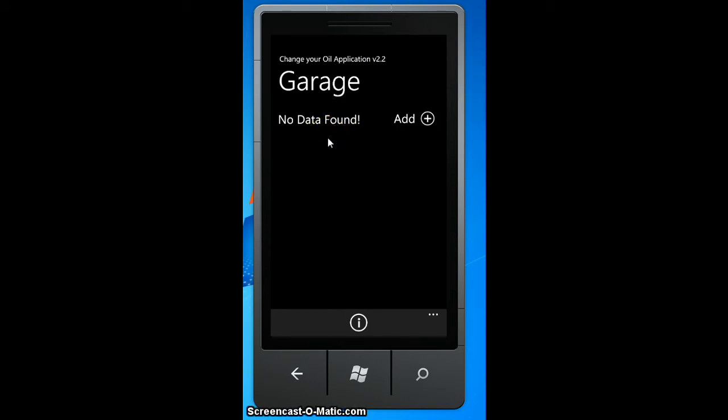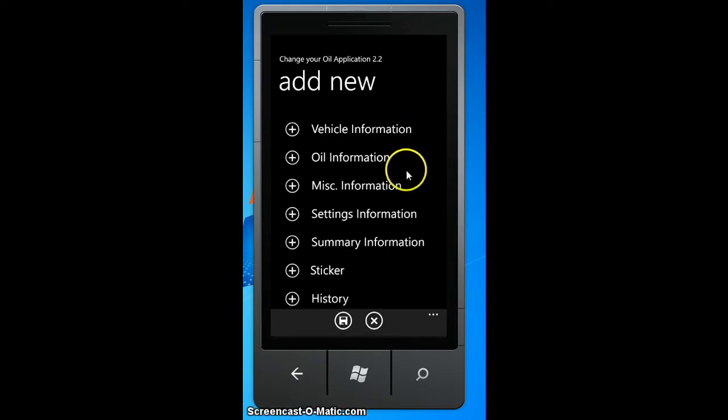If you had data stored on your phone, this is where all your cars would show up. I will show that. As for right now, there is no data on this particular phone, so I'll take you through how to add one. To add one, all you have to do is click this add button up here, and it brings you to this screen. It's the add new screen, and it has several different options to it.